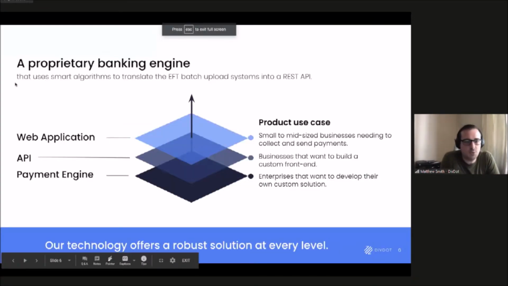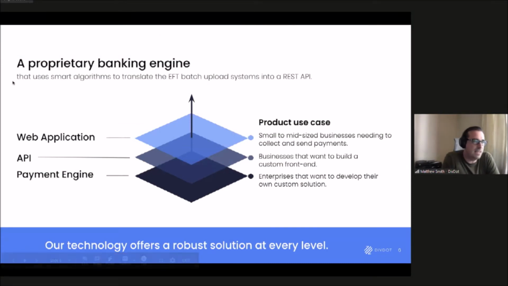So how are we doing this? We built an in-house banking engine that translates the EFT system into a REST API with webhooks. So at every level, we're using our own technology that we built in-house. So we have a web application, an API, and then a payment engine that integrates into the banking system.